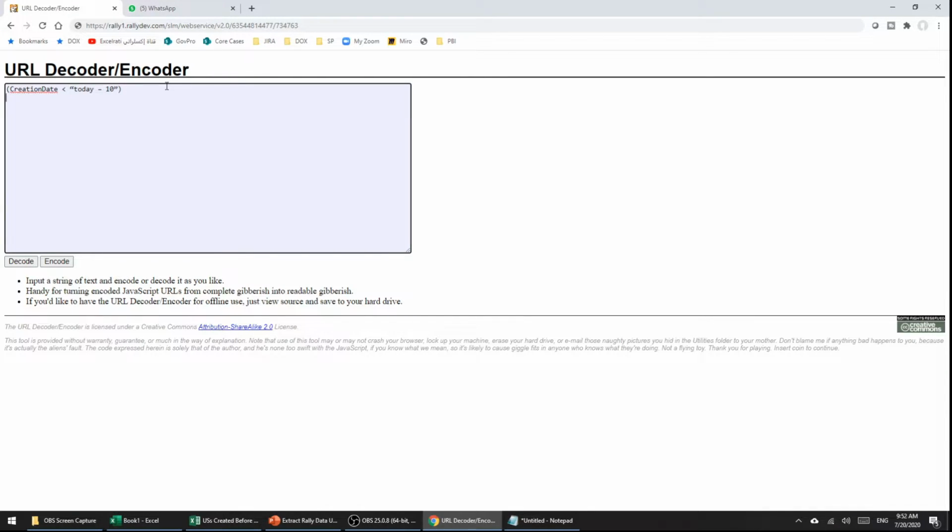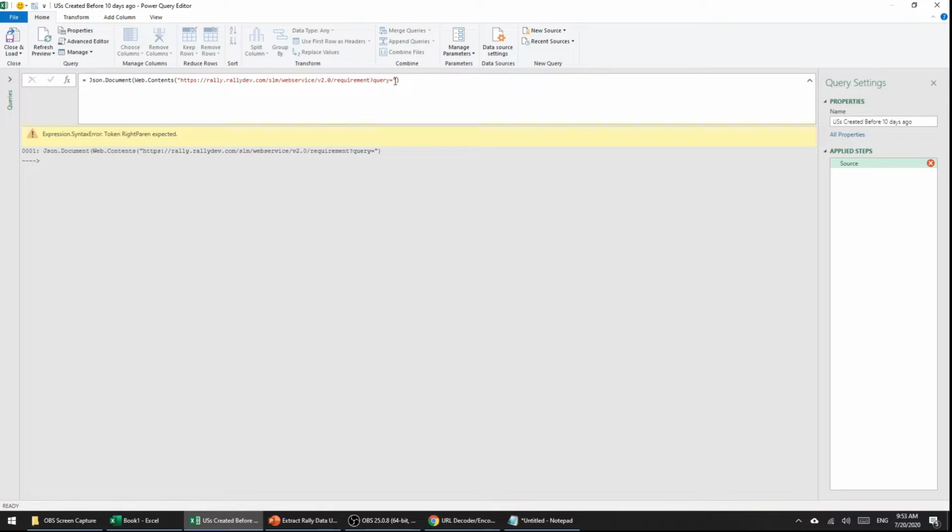It seems that we have an extra new line here, you see. So I need to remove it. Then let me put the correct quotes, just to make sure. Then encode, and like this. Okay. So we go back to Excel, to the wizard, and we put it here. This is the value of the query parameter.